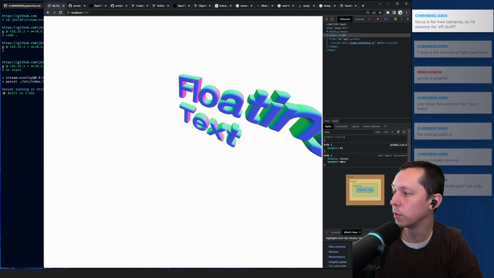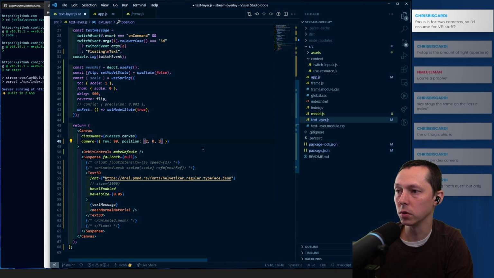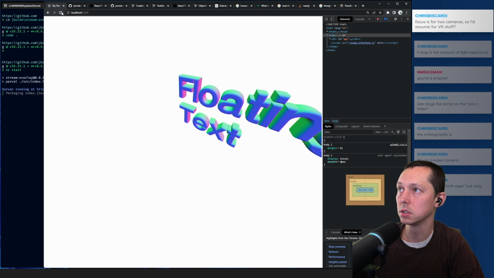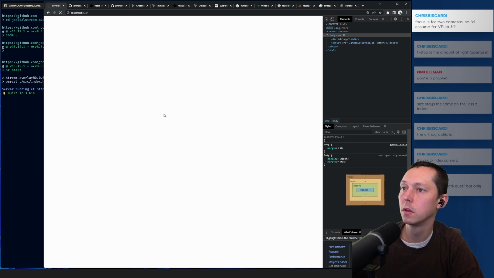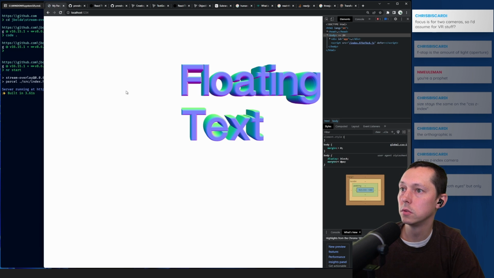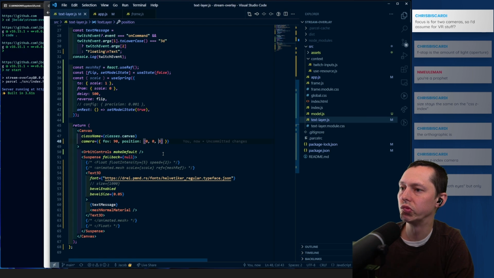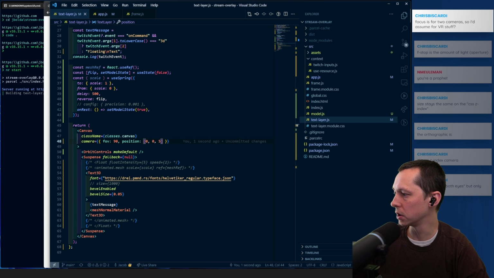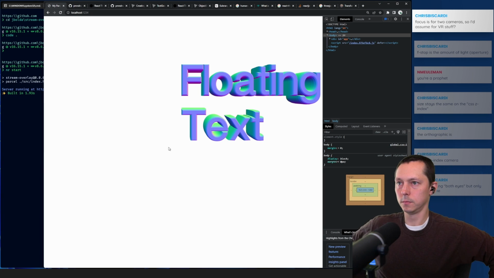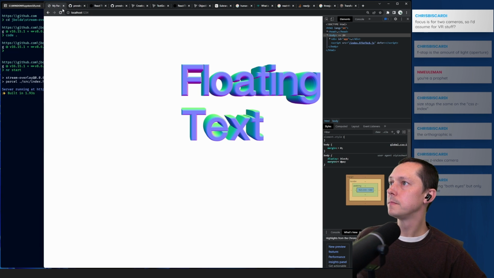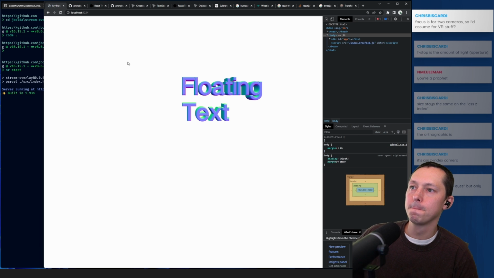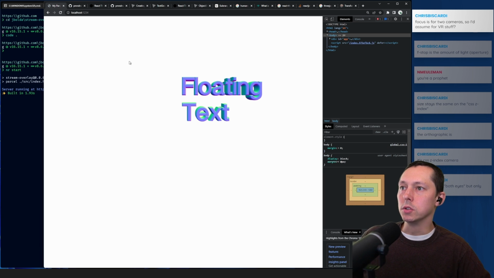So I think what we really want is to have the camera set in one spot and we transform the text itself. Now what's our... I think we're going to shift that to 5.